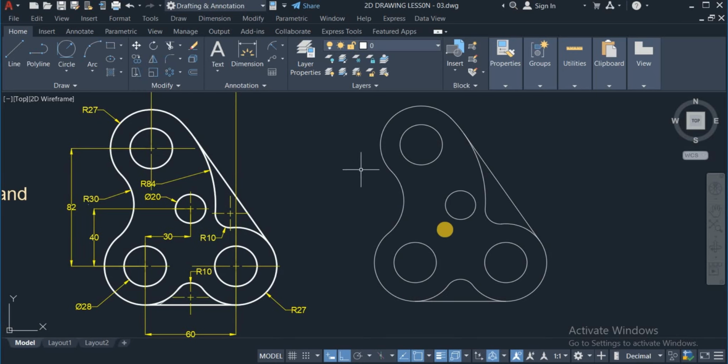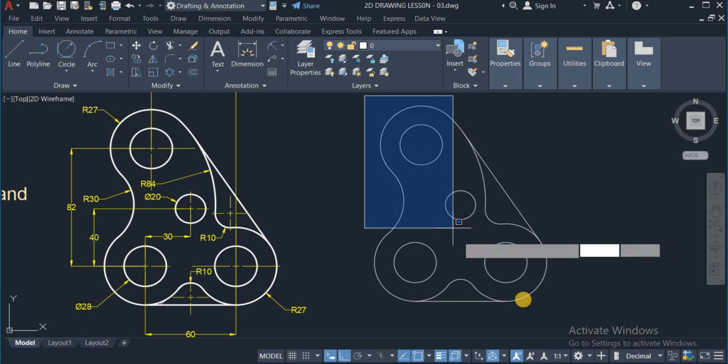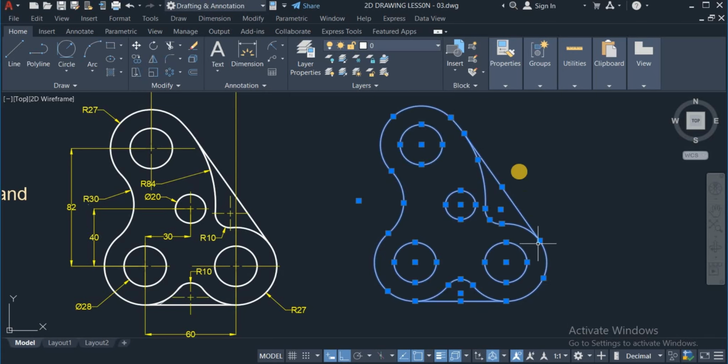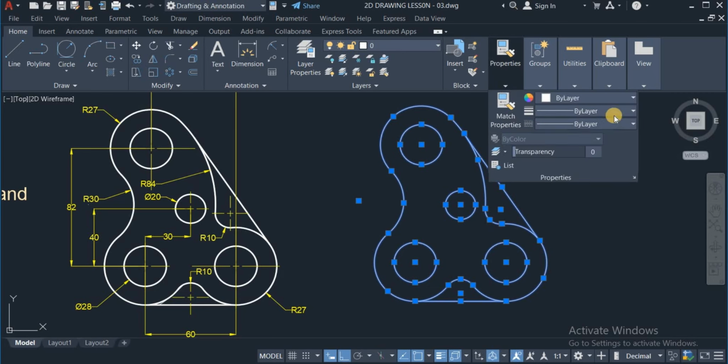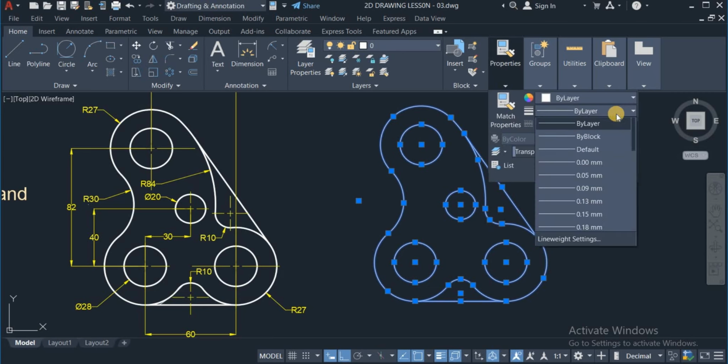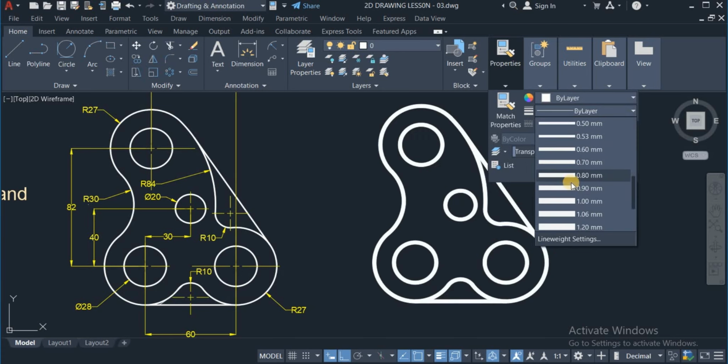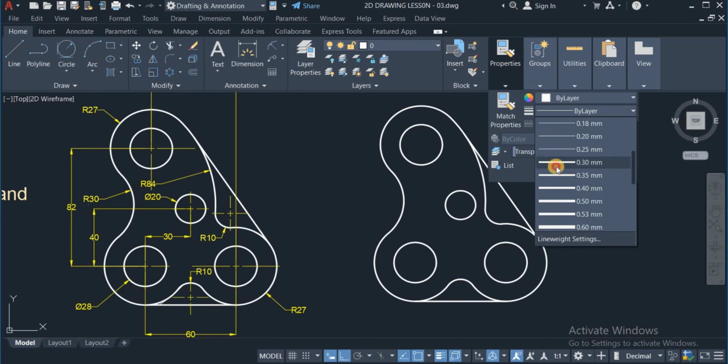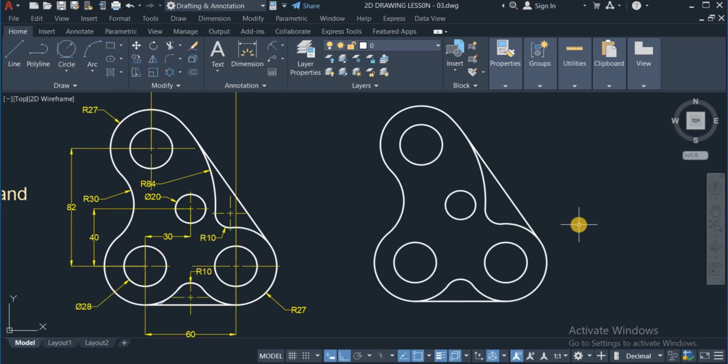Now I have to add the thickness of this very line. You can thicken this line. All you have to do here is highlight the whole of this and come to the properties panel, click on this, then click on this arrow again and choose the thickness of this very line. In this case, I'm going to choose this, click on this and exit. So this is geometry. Now you can begin to apply the dimensions.